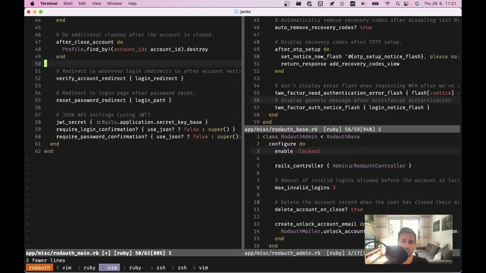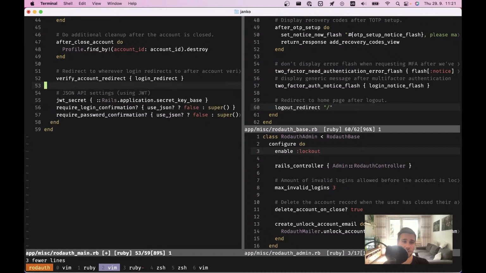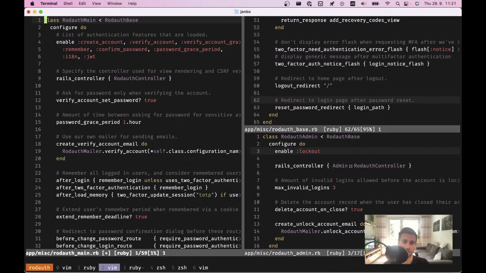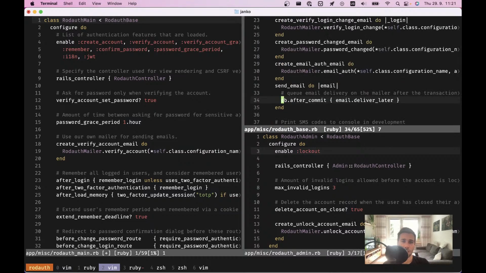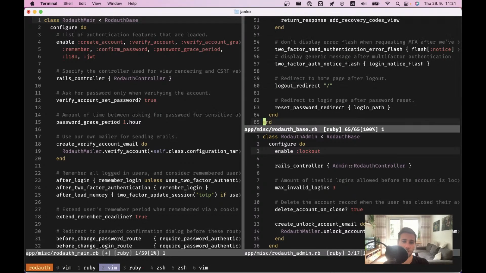Logout redirect, yeah, it's fine. So we want to redirect to the root page. Verify account, that's only for the main account type. Reset password for all, and this is JWT settings, so this stays here. We've now separated it, we've shared a lot of the configuration.